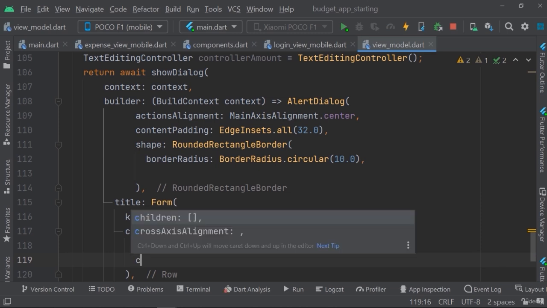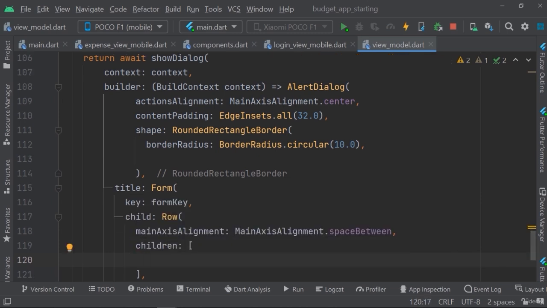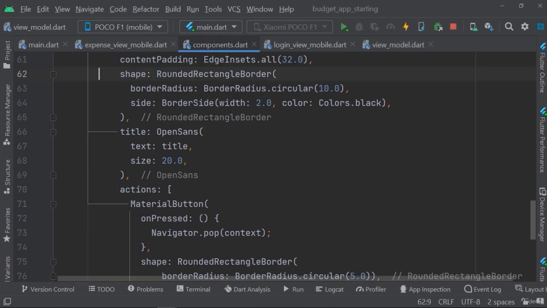In the children property, we need a TextFormField, but since we are gonna be using text form fields with some extra widgets 4 times, it's better for us to create a custom widget for it. To do that, let's go to the components file.